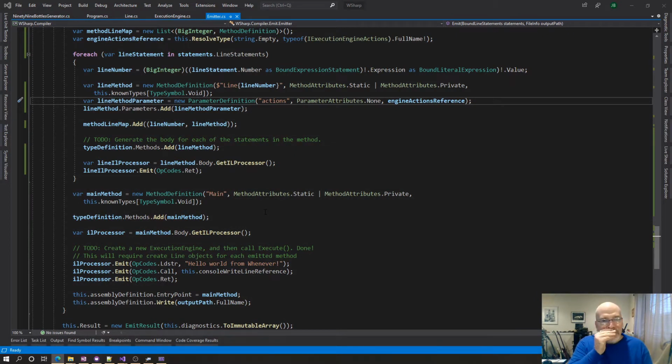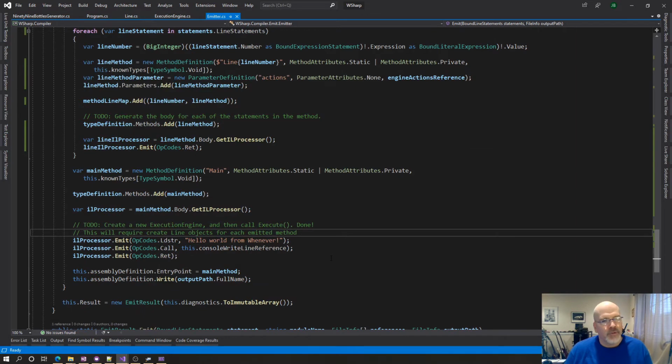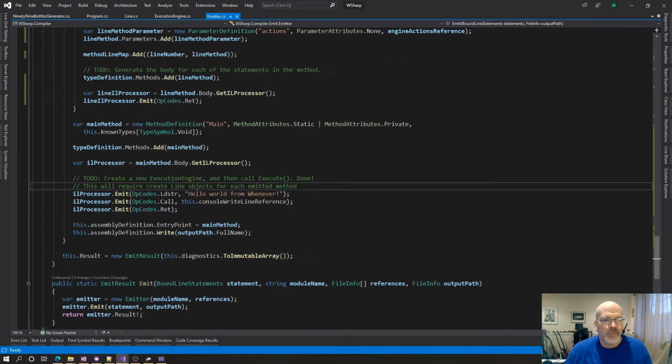Okay. So what I need to do is actually build bodies for these methods. And then create the actual, you know what? Let's try that first. Because if I want an execution engine, let's see if I can do this.